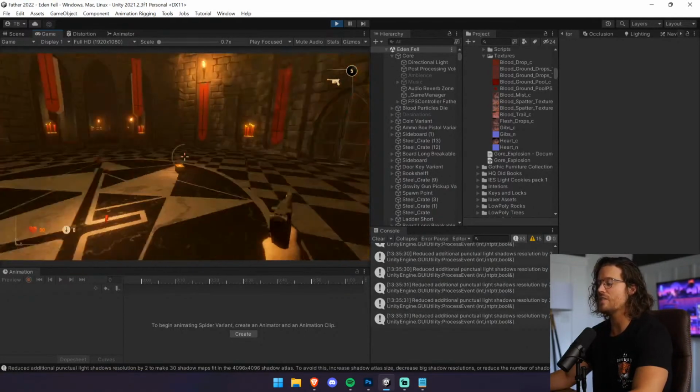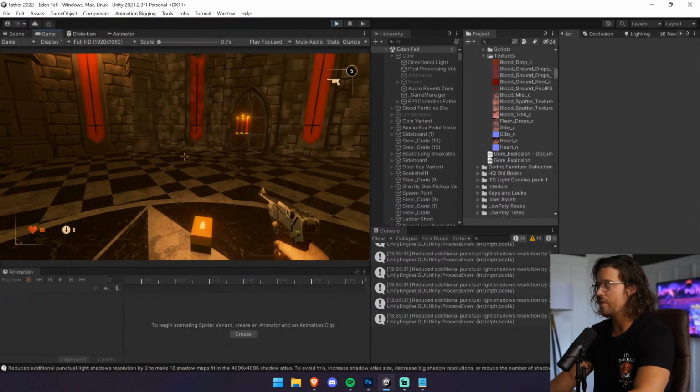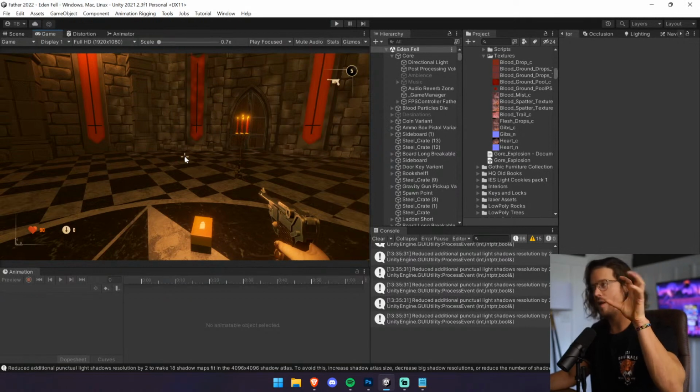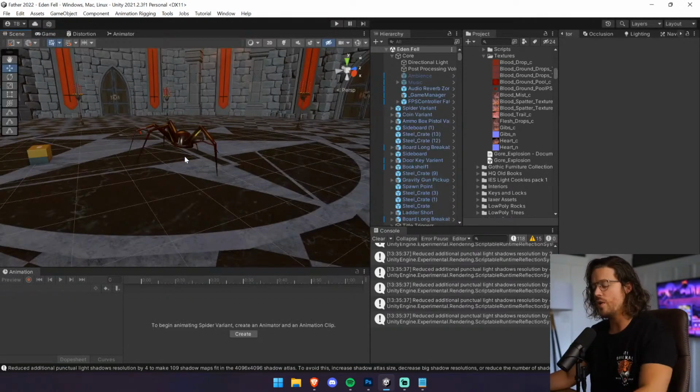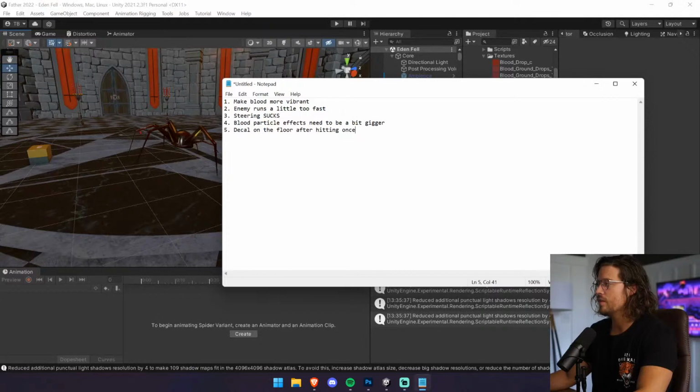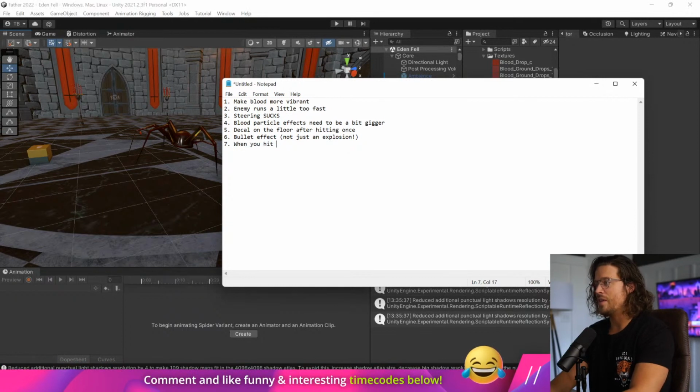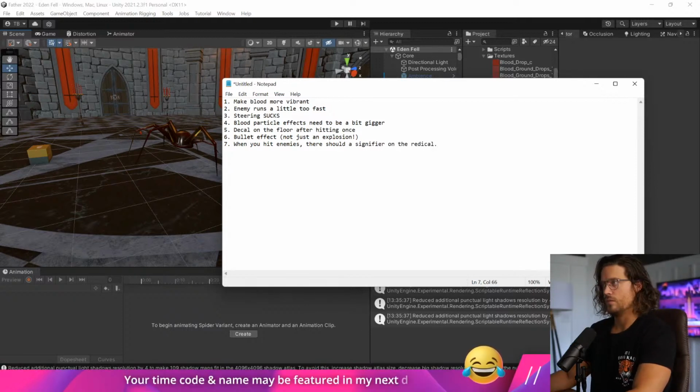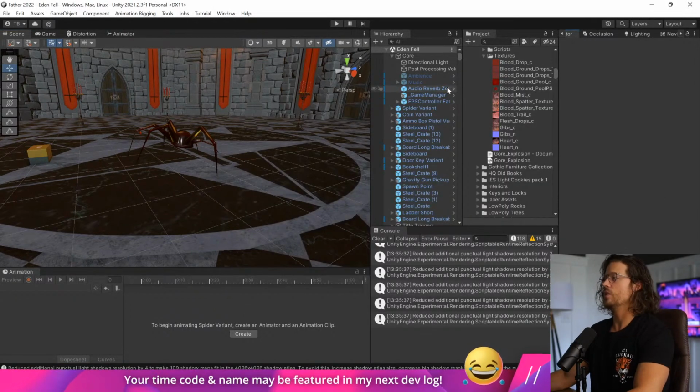Okay, so that looks awesome, but the trail is way too weird looking and big. And also, I think we need that mist to be a lot bigger. Oh, and there's also not a bullet. This is going to be kind of a pain, but we need a bullet effect, not just an explosion. And also, when you hit enemies, there should be a signifier on the reticle.